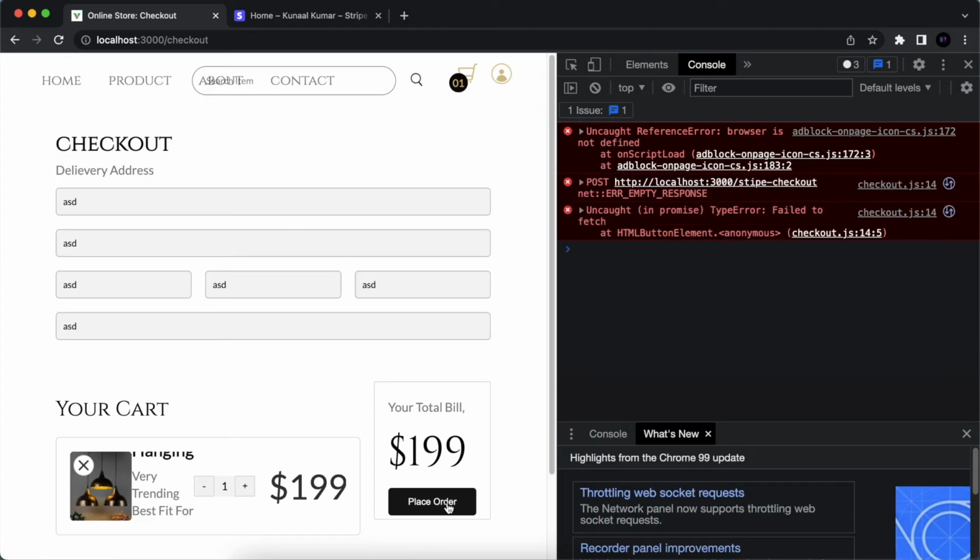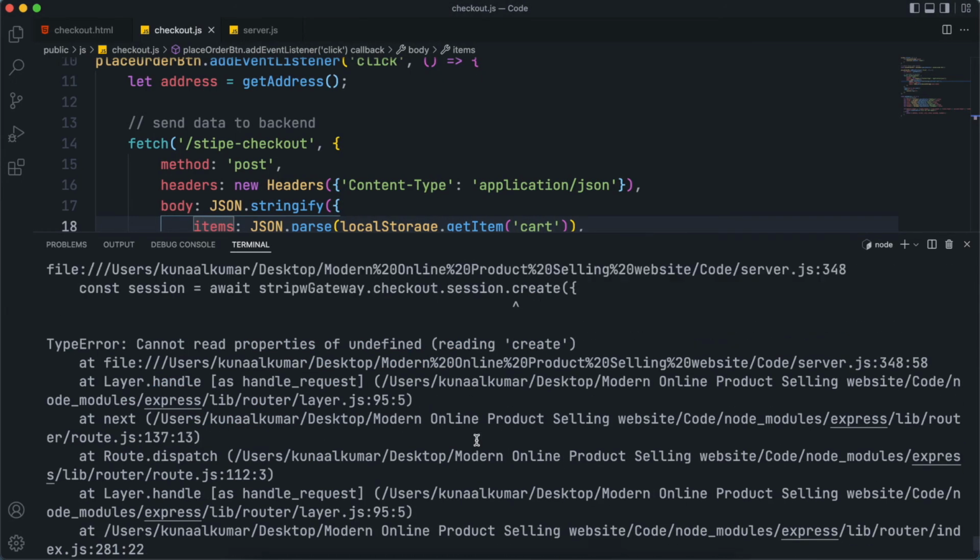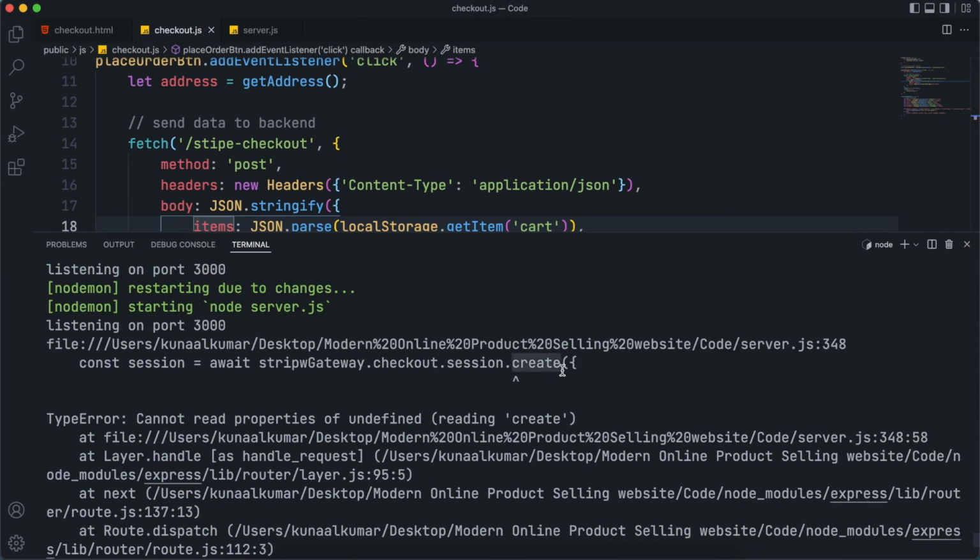and if I click on place order, okay, I'm getting some errors. Let's see, open the terminal, and it is saying create of undefined. Let's see what this is.